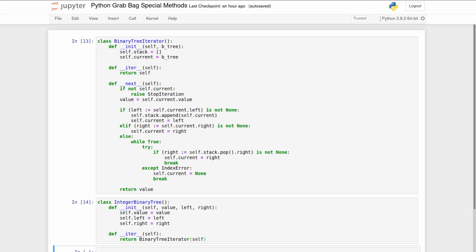When integer binary tree's iter method is called, it needs to return an instance of binary tree iterator. Binary tree iterator will iterate through instances of integer binary tree depth first, though many implementations are possible. Depth first will require a stack, while breadth first requires a queue. The details aren't too important here. I just implemented this algorithm from scratch, so it's probably not optimal. The important parts are the stack, which will keep track of what nodes have been visited, and the raising of StopIteration when all values have been exhausted.